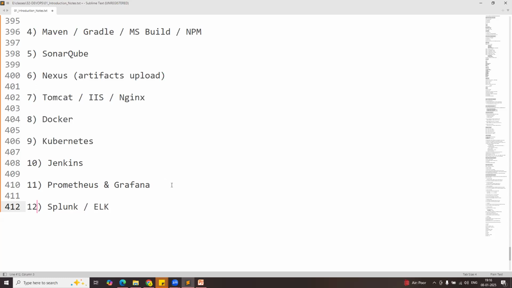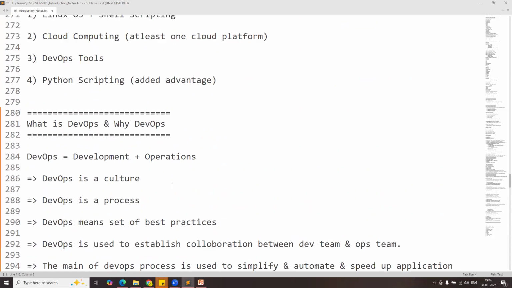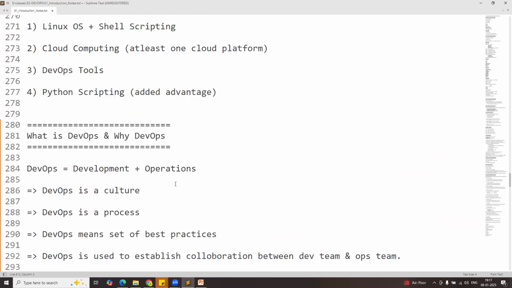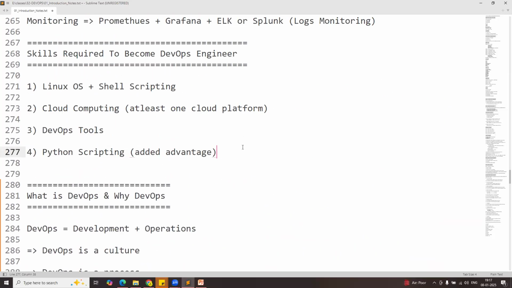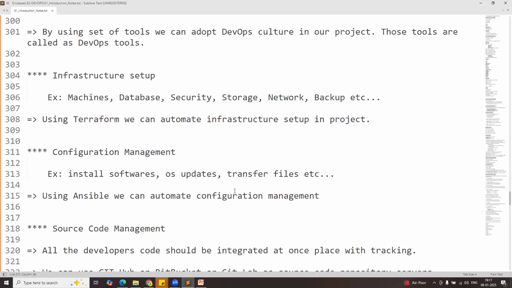Yes, very good. Fine, thank you. So our day 3 session completed successfully. Tomorrow we are going to understand the project life cycle, and where these DevOps tools come into our project life cycle, that we are going to learn in tomorrow's session.